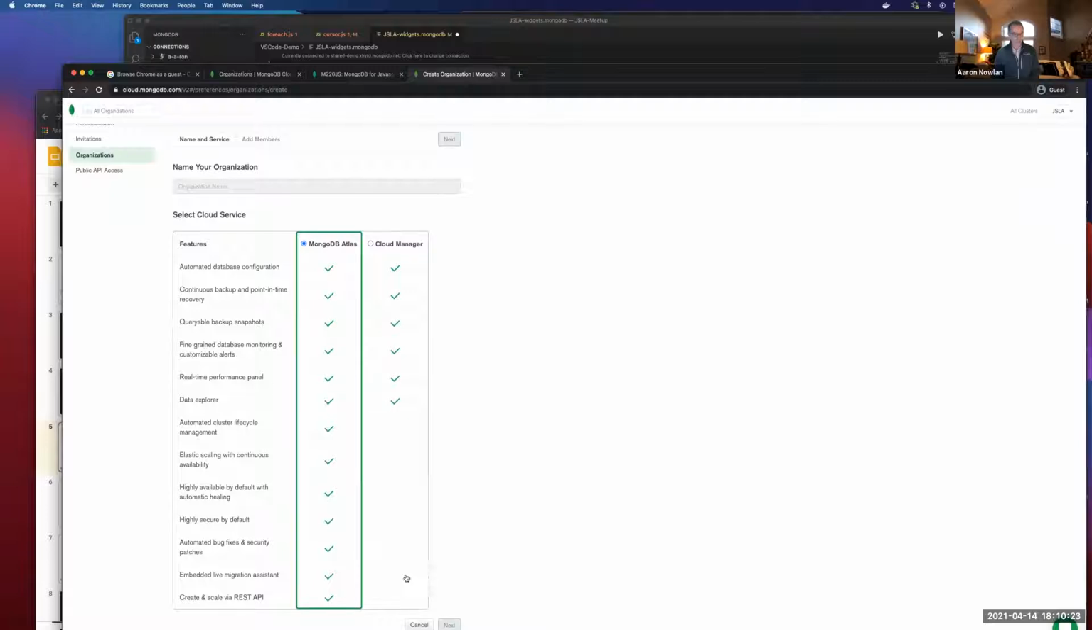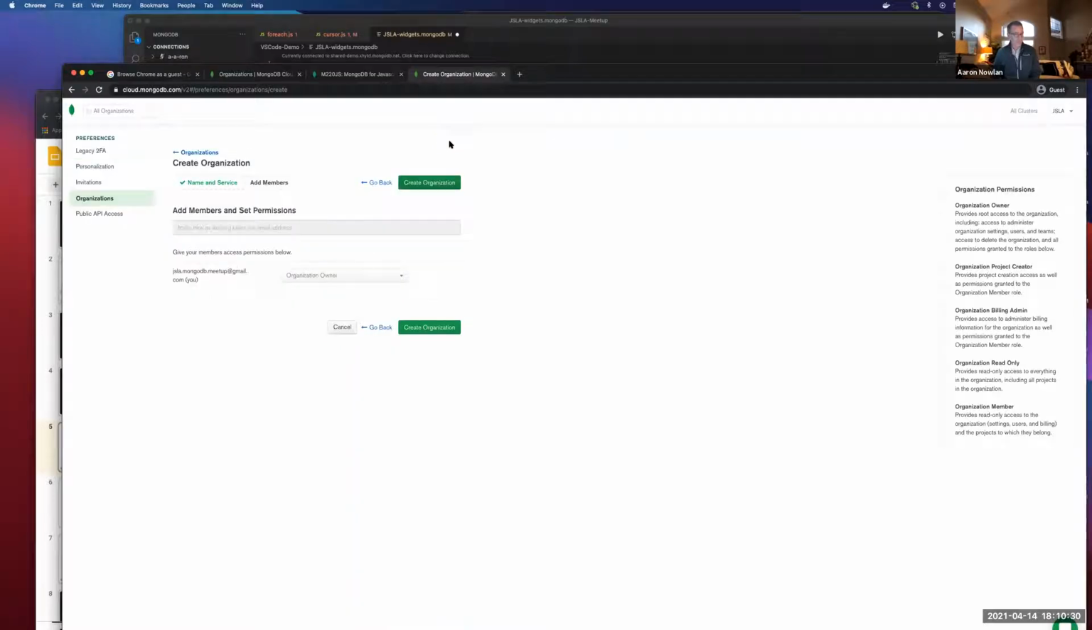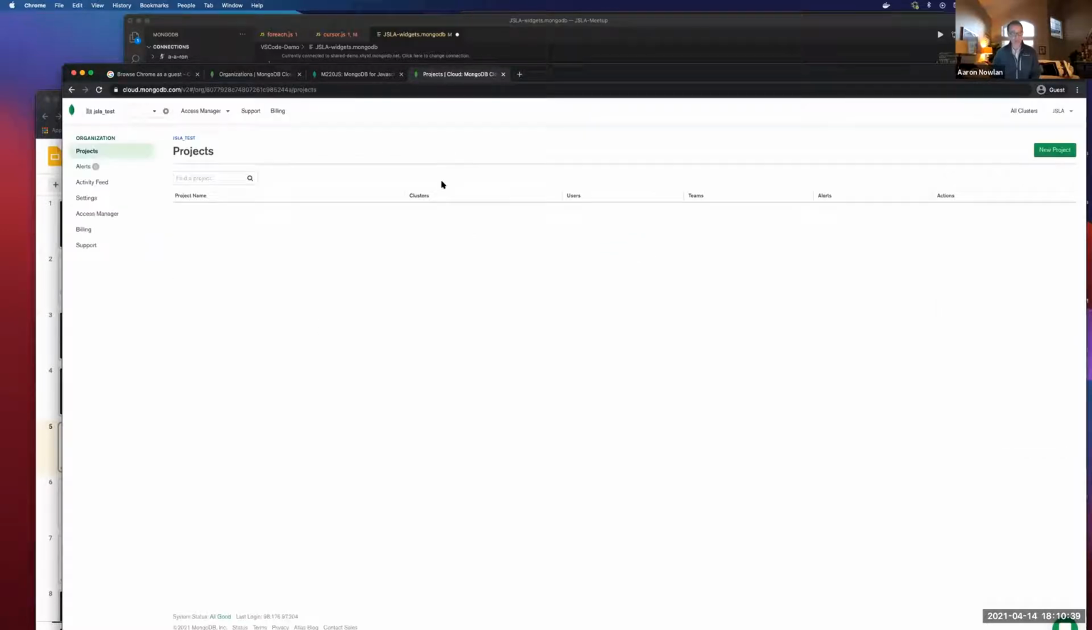We want to use Atlas here, and we'll call it JSLA test. By default, it'll pick your user and give you permissions, but of course you can create and add other users into the project. Really, the projects help define a number of things, as we'll point out here. Certainly, user level access and roles and permissions are all set at the project level. So, we can come in and create, again, role-based access.